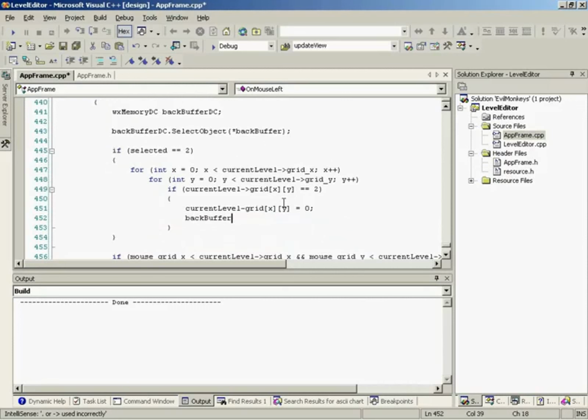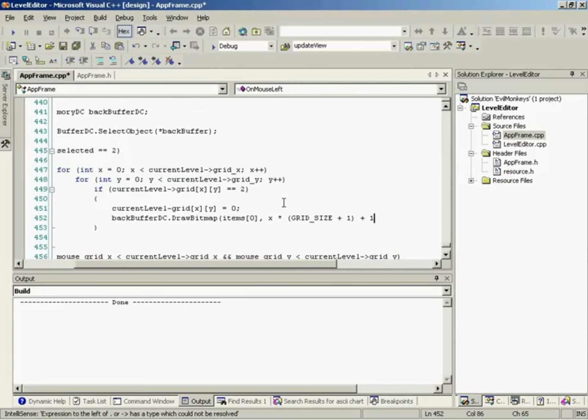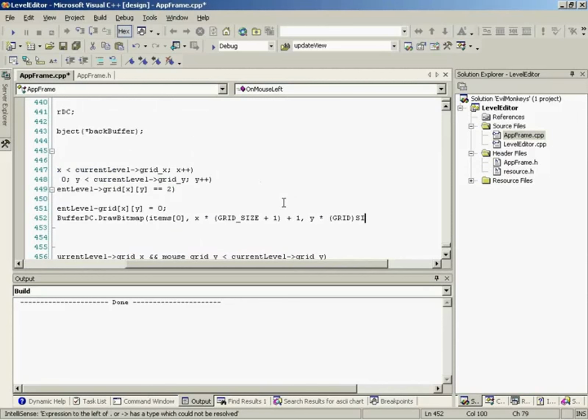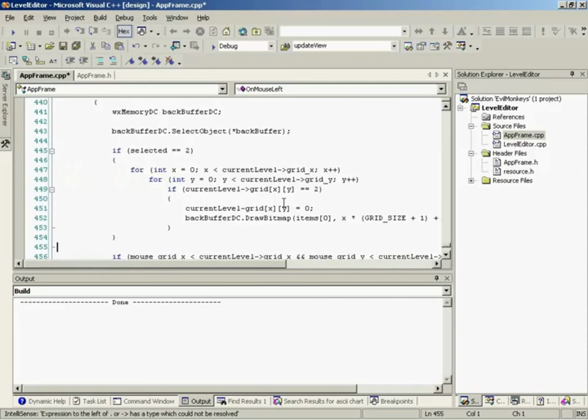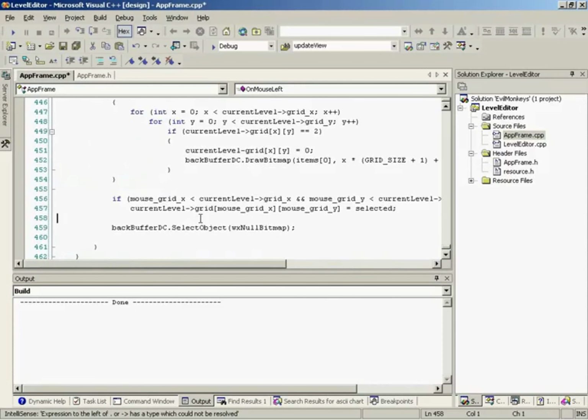So let's do a back buffer DC dot draw bitmap. Of course, it's item 0, which is an empty item, and do an X times grid_size +1 +1, and then a Y times grid_size +1 +1. Although it's not totally important, let's just go ahead and end it off. We do not need a mask for that because it is the erased item, so it doesn't have a mask. So with that printed out, the last thing we need to do is make sure that we actually print whatever item we just created.